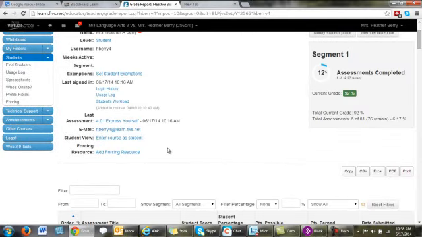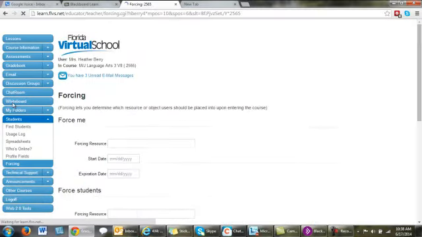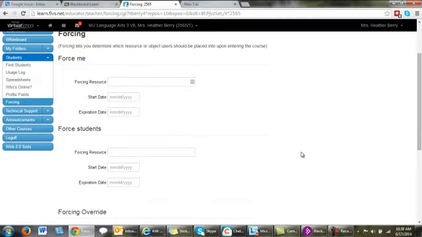For those of you that were used to forcing, you can still do it the old way by clicking on students and going down to the forcing area. That option is still available. It does look a little different, but it's still just as user-friendly with a start date and an expiration date for yourself, for your students, okay?